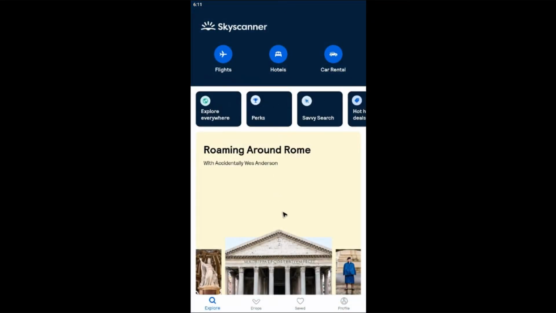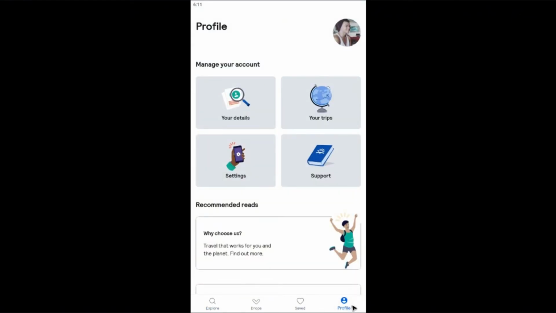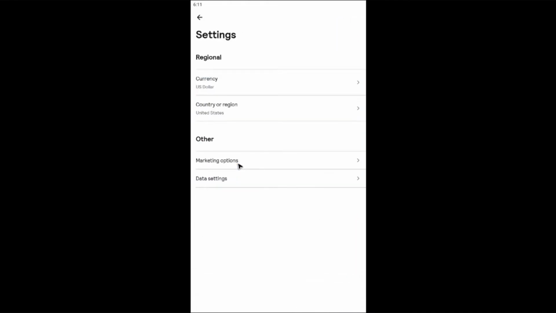Now, once it loads, go ahead and go to your profile right here at the bottom right. Tap on it. Now in here, just tap on settings, okay? Tap on it. And here, as you can see, under regional section, we have currency, country or region, and other settings, okay? Just tap on currency.